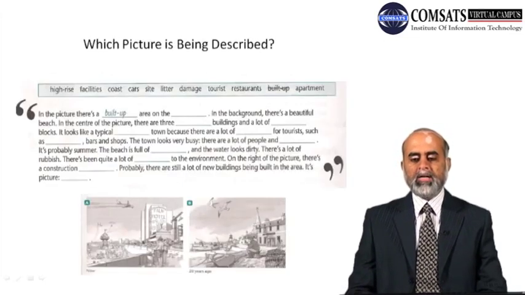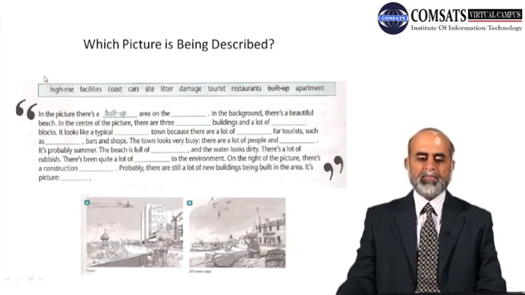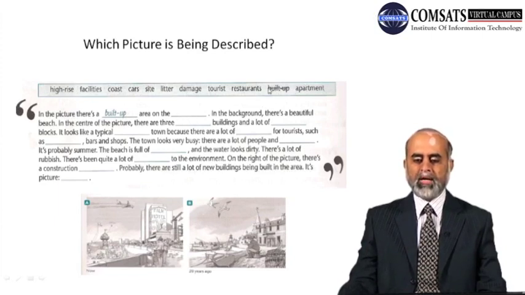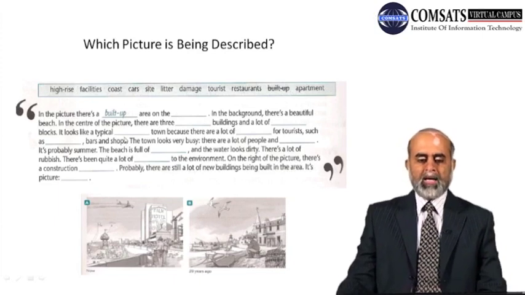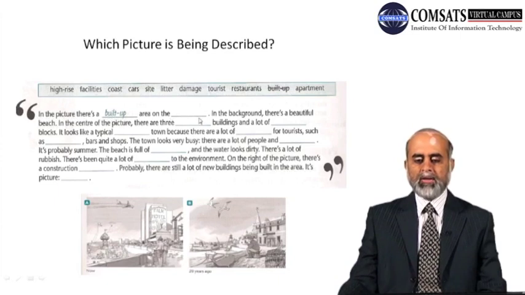Okay, now here one of the pictures has been described, and in the box here, at the top, there is a box, and in this box you have some words written. And you are going to fill in these blanks with these words, and then you can cross them out. Okay, I'm going to read it out for you. In the picture, there is a built-up area on the... Which one of these do you think comes here? On the coast, all right?